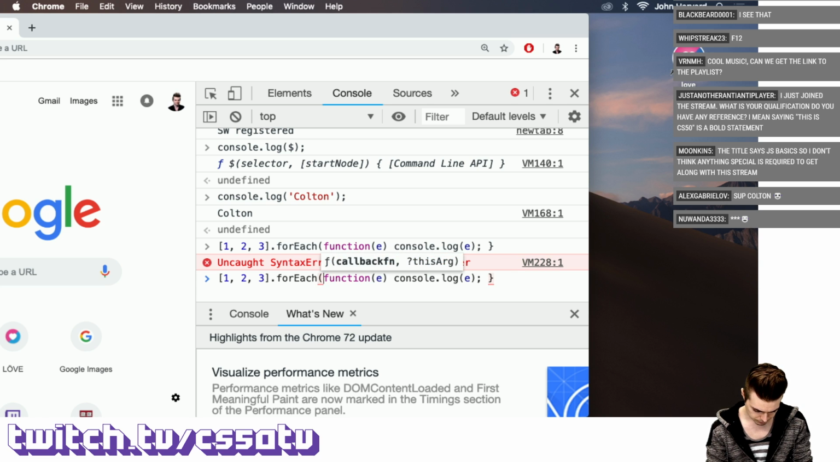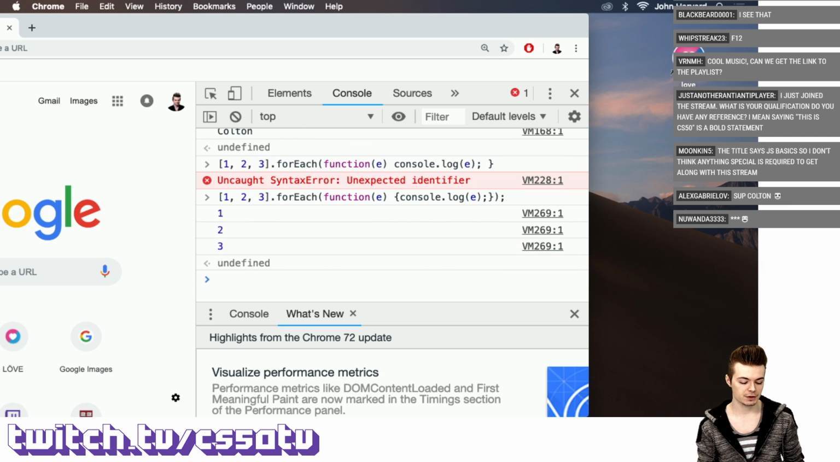Console.log. Oh, did I mess this up maybe? Let's try this. Normally this should work. I might have screwed this up. Right, this. Let's try that. There we go. So you can see that I've done an iteration over an array.